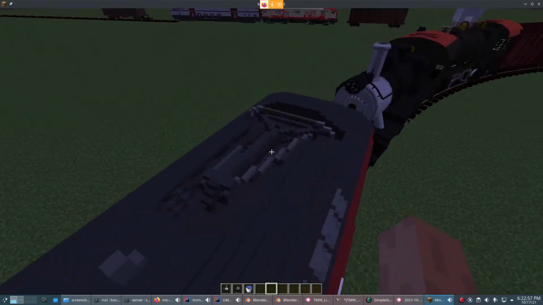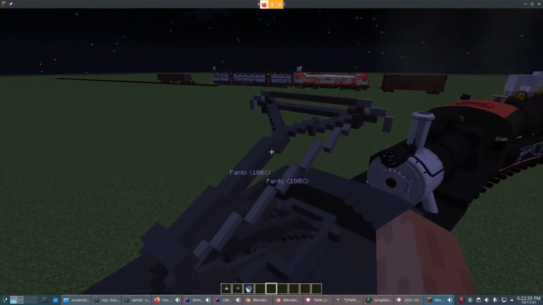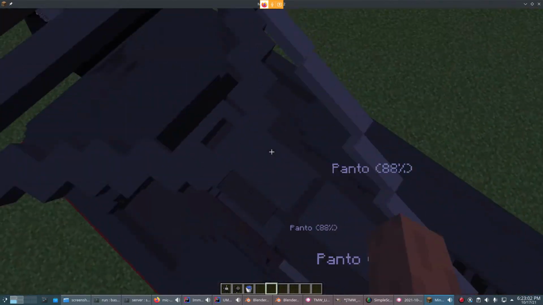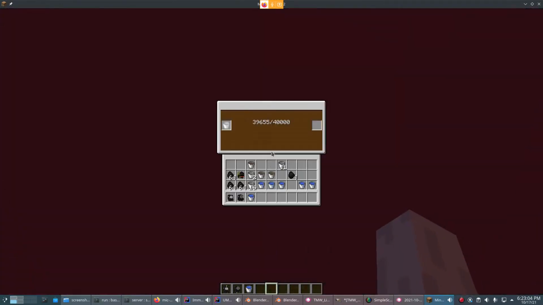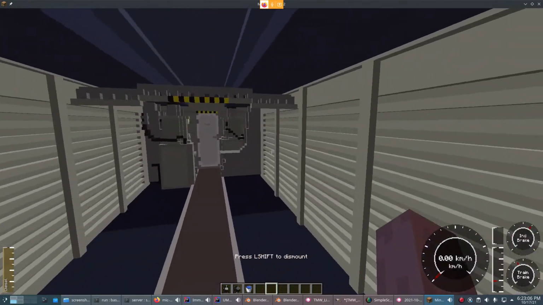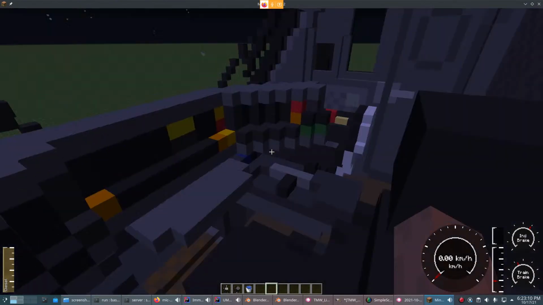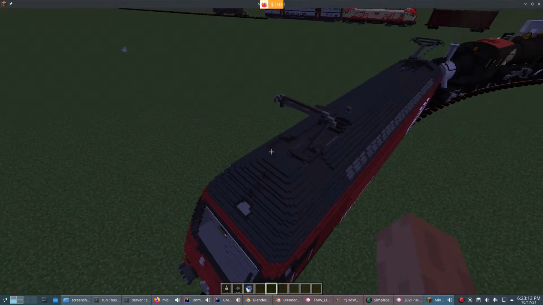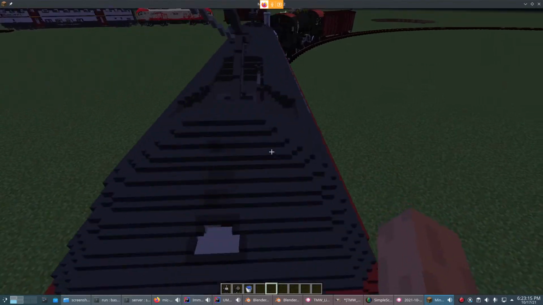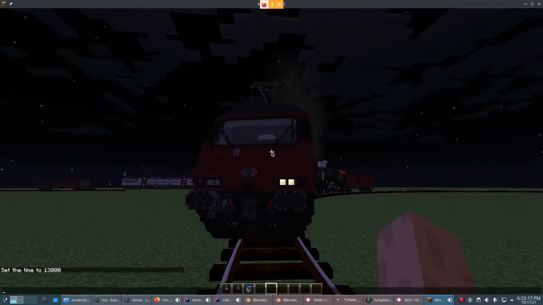Pantographs. Whee! That's pretty cool. This part? Yeah, I'm just hanging out. Okay. I think that's gonna do.